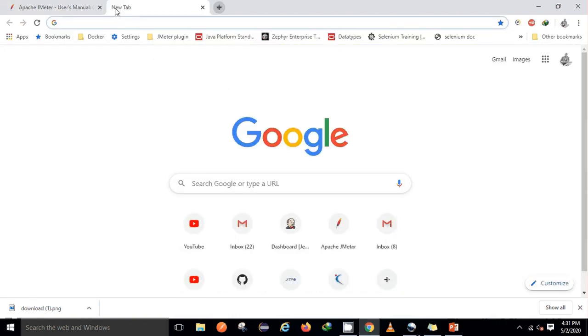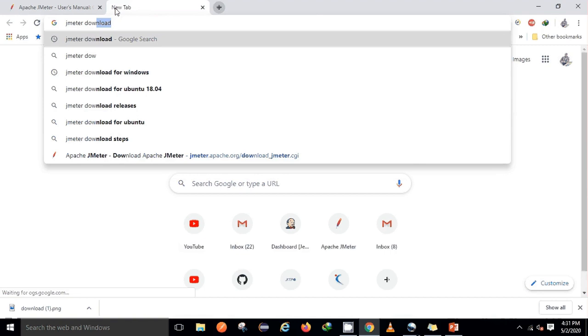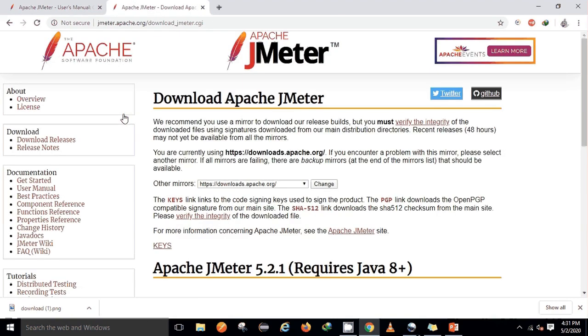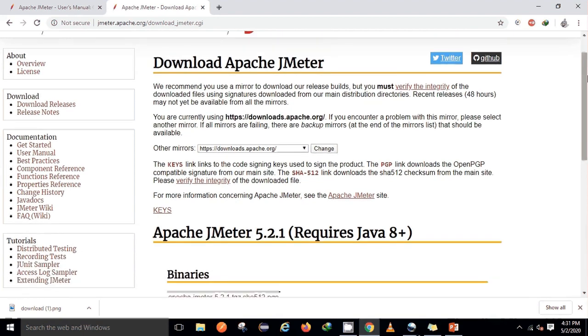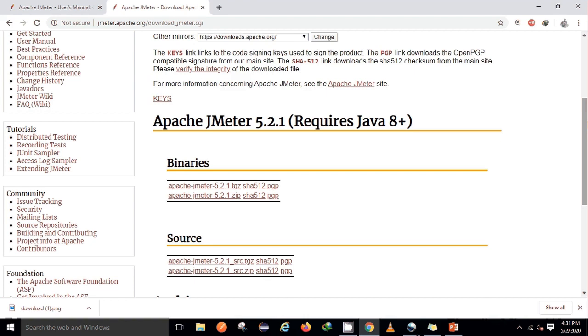So let's go to Google and search for JMeter download, and we'll try to find the Apache JMeter link. So we'll go to this particular link. Yes, this is the Apache JMeter official website. We will be looking for JMeter. Currently Apache JMeter 5.2.1 is the latest version, and as it is also mentioned here, it requires Java 8 or a higher version.